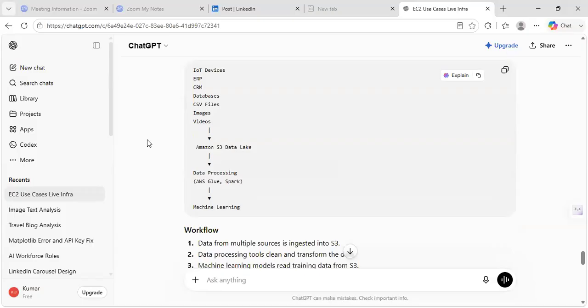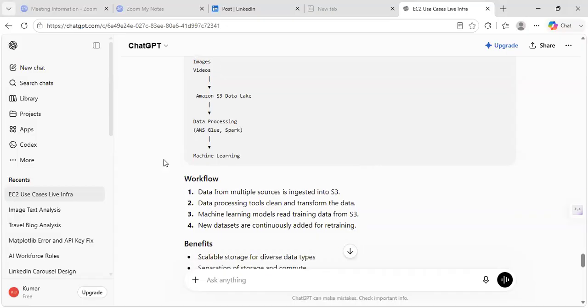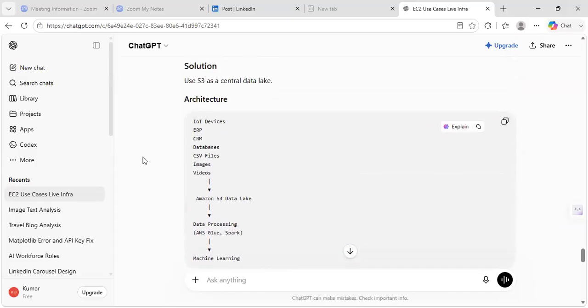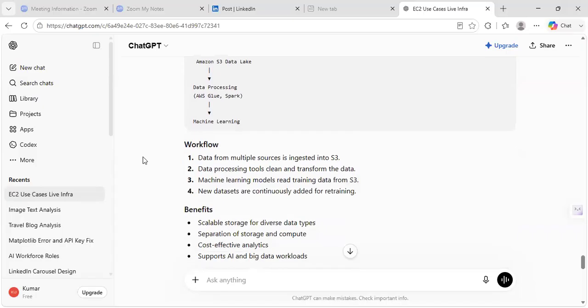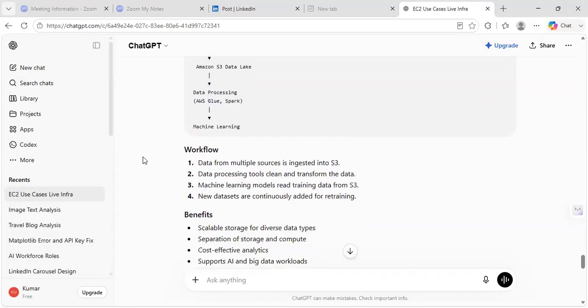Data lake is nothing but a common pool of data that users are going to access. Then for data processing, AWS services like Glue and Spark are used for data analysis. These are different services for managing and analyzing the data. Then the machine learning application runs and creates dashboards. The dashboards can be uploaded into S3, like in the previous use case, so they can be accessed by the users. So this is the workflow for AML data lake creation, right?